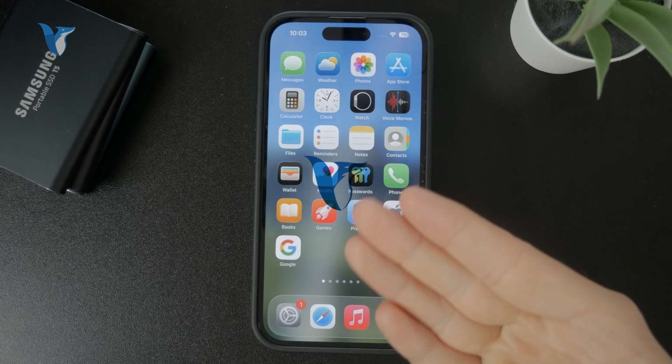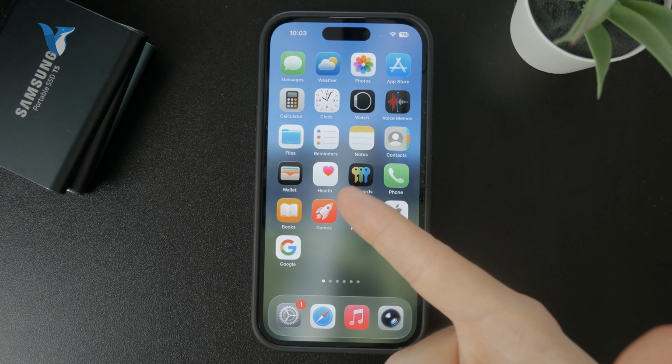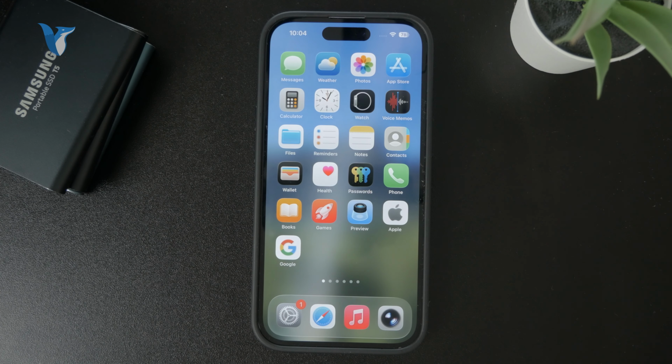So here's how you can have the iPhone and the mail on the iPhone to notify you about specific emails, right? So let me show you how you can set that up.